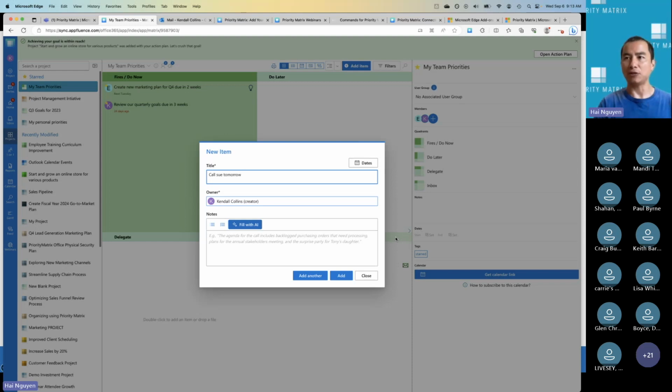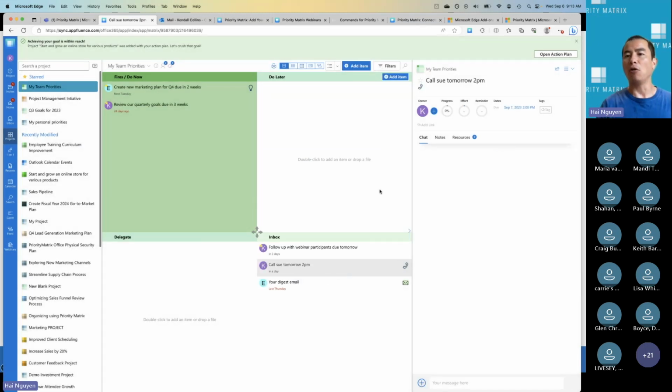And again, we add intelligence whenever possible. So if I say call Sue tomorrow, 2 p.m., one of the things that Matrix will do is it'll create the task, the action item for you, but also it sets the due date and the time for you. So now I have an item that's due tomorrow, September 7th at 2 p.m.